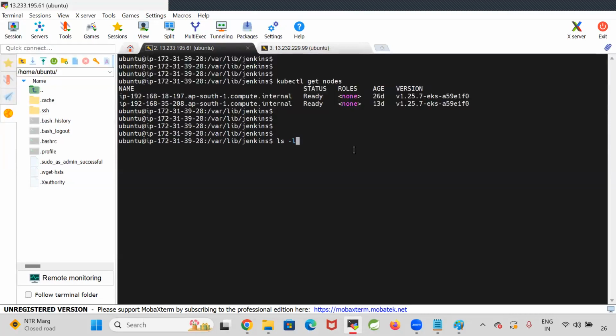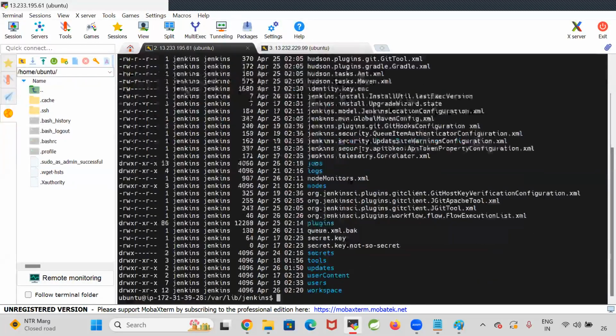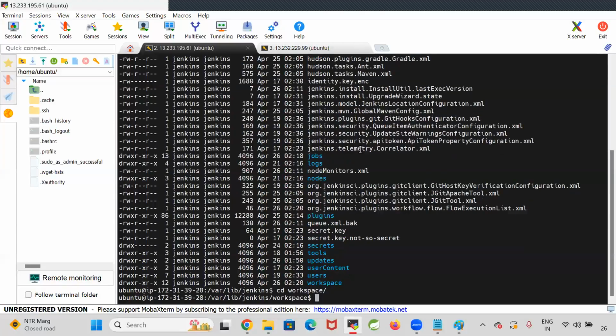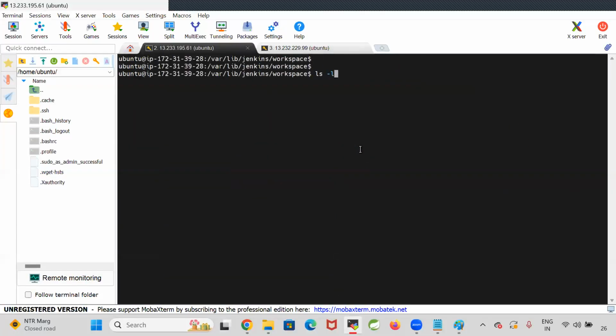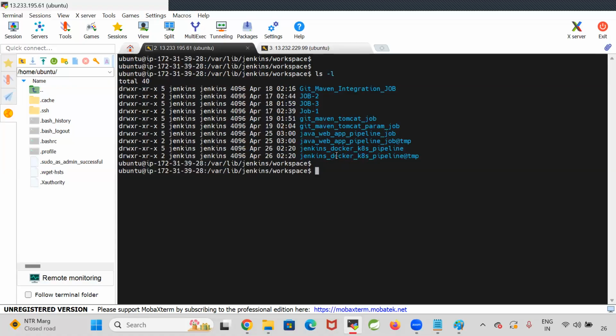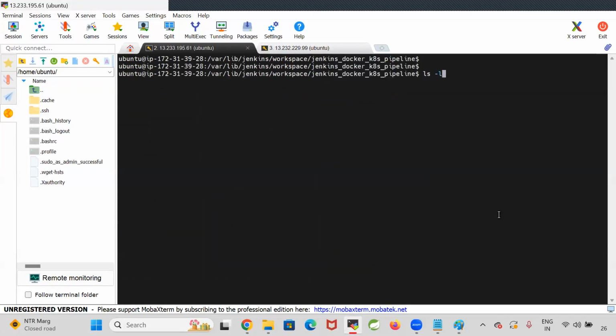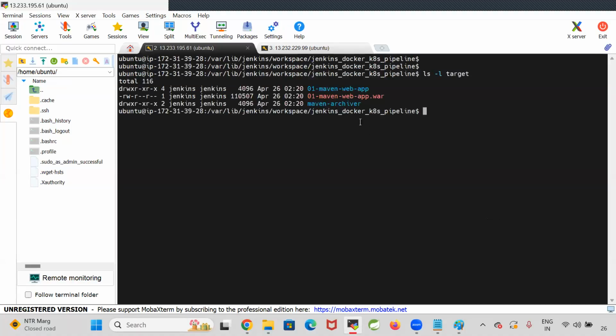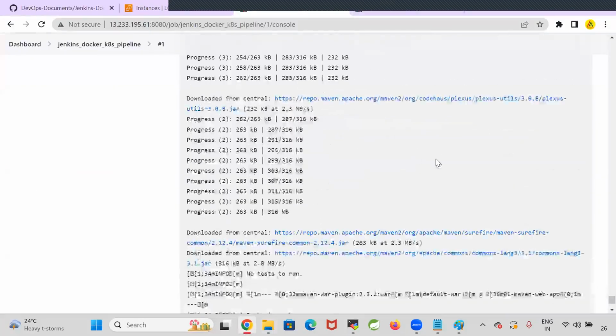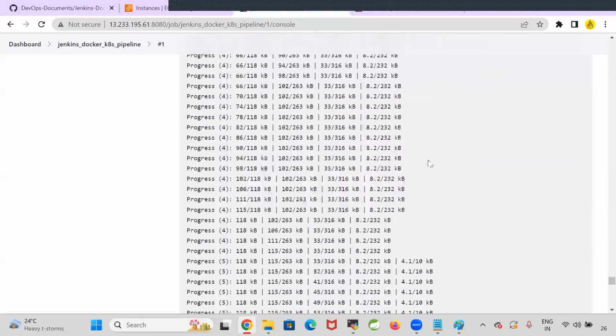Here, once the job is executed successfully, we can see that the war file will be created. ls -l. Now you see the Jenkins, Docker, Kubernetes pipeline job got executed. cd Jenkins pipeline. Now ls -la, here you can see the target directory got created. Now ls -l target. Our war file got created. So with this, our Jenkins job got success.